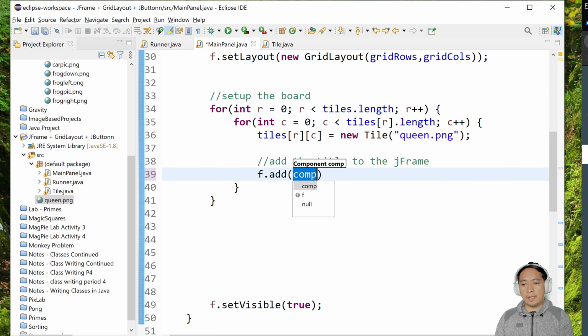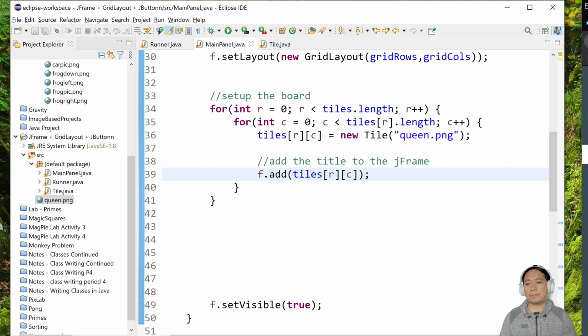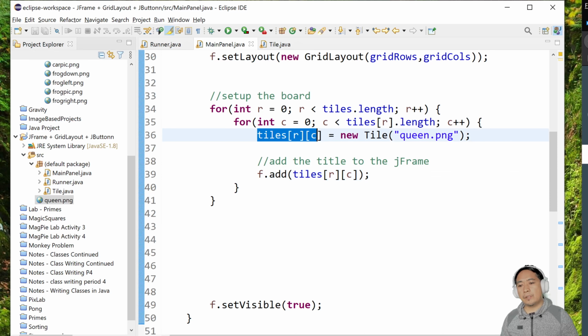So f.add. So remember, we just filled in that location of the 2D array with an object. And so now we're going to go back to that, refer to that object and add it to our JFrame.